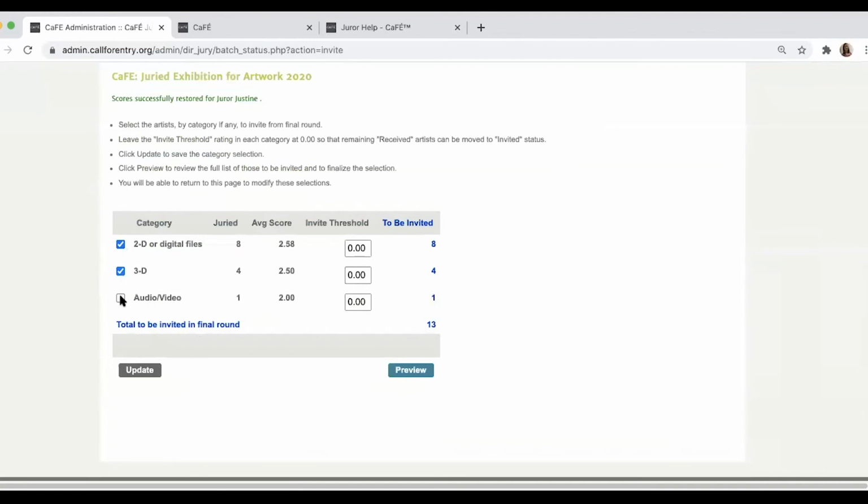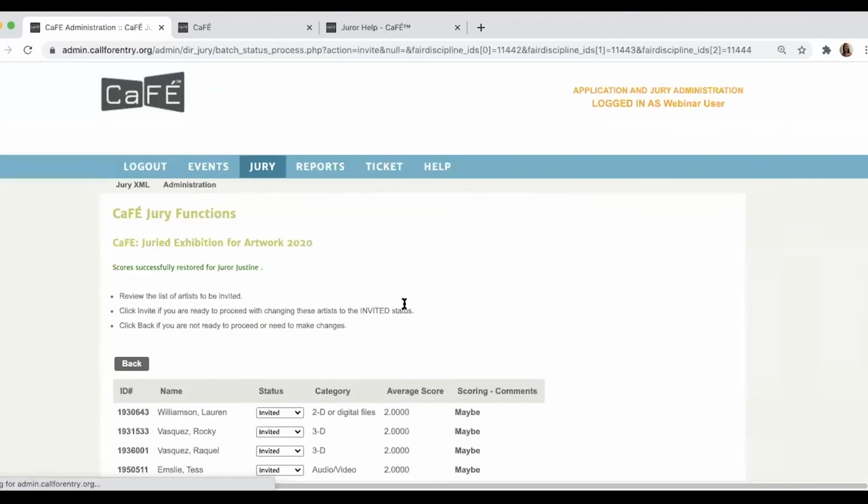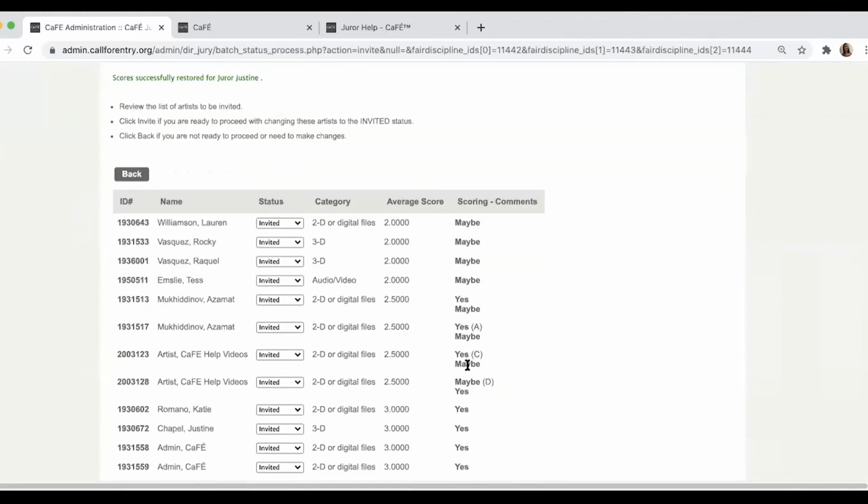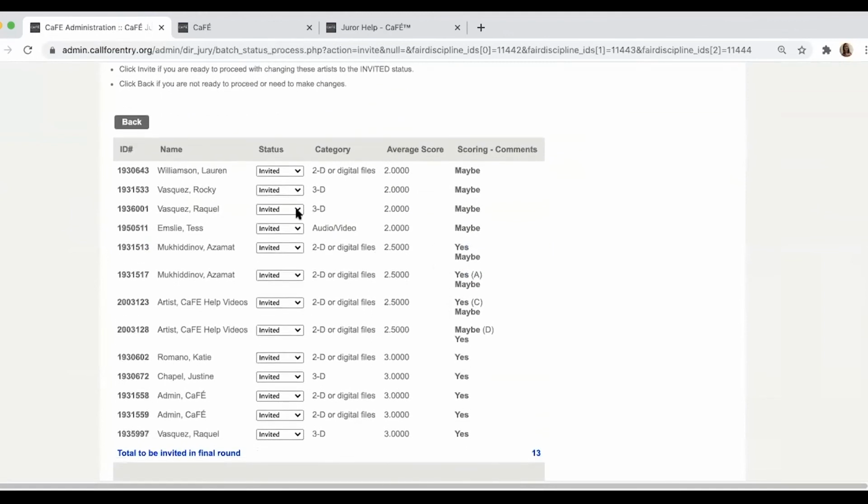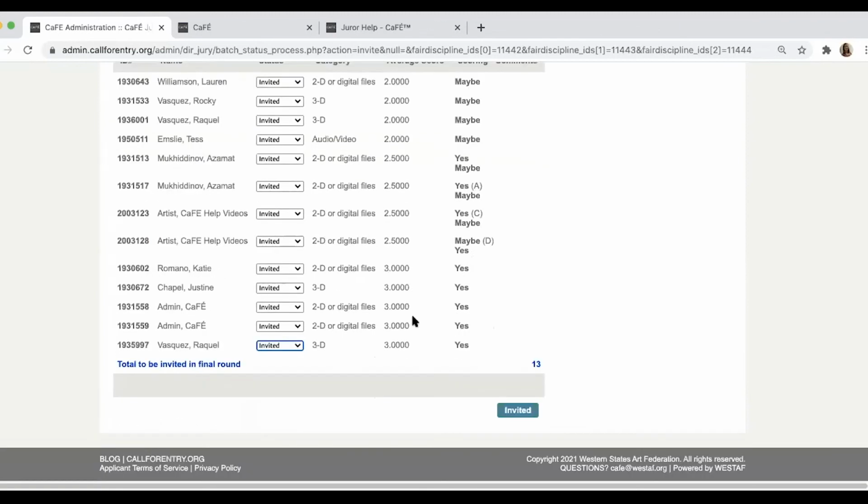Again, we'll select the categories. And this time we're going to leave the invite threshold, or the cutoff score, at 0. This is because everyone at or above 0 will move on, and we want to make sure everyone moves on to the invited status. So we're going to leave that. Then we'll click preview, and we can see that all of our maybes and our yeses will become the ones that are invited. And again, if you need, you can change them to not invited, waitlist, or received. If you know of a certain application that just gives you an opportunity, then click invited.